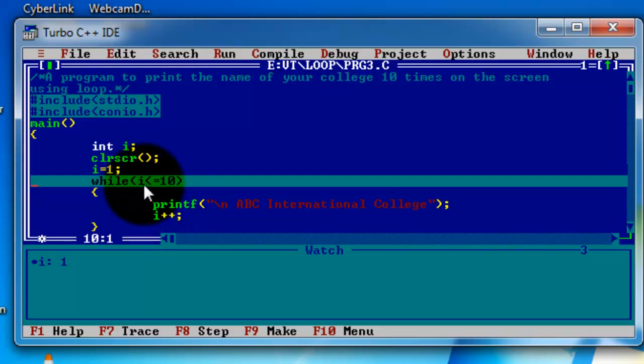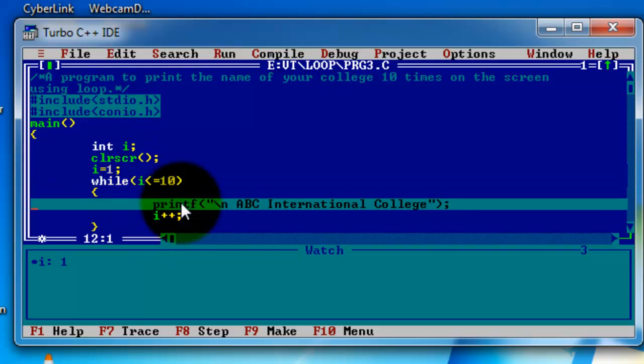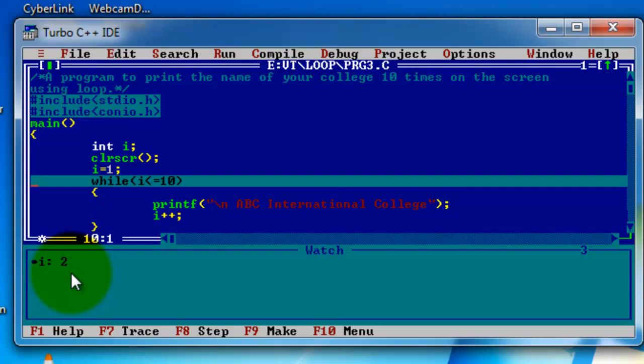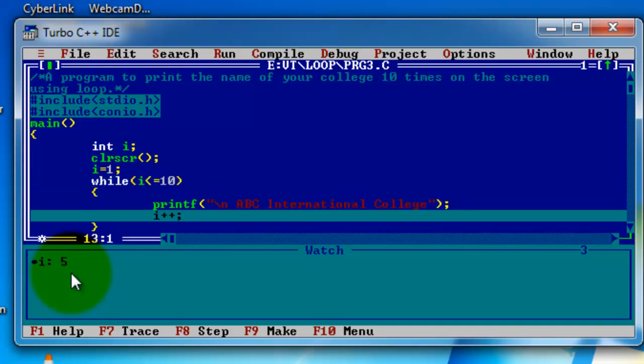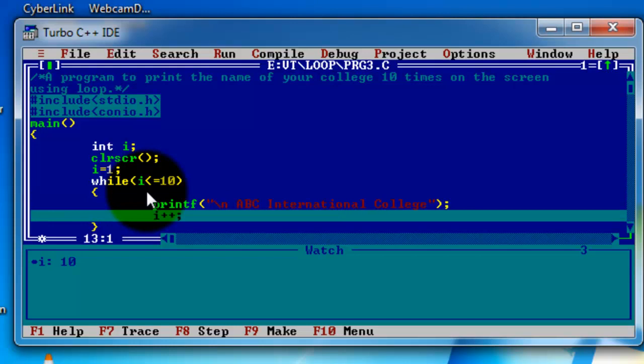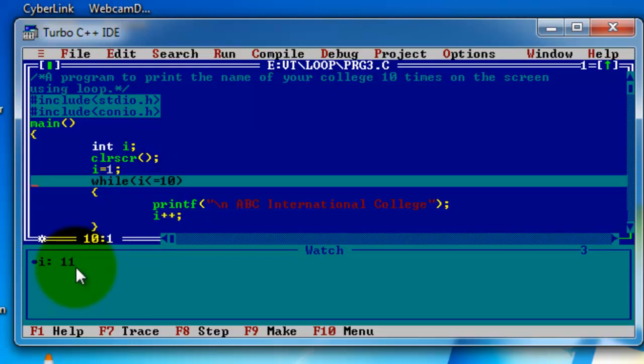Here the value of I is 1, so the condition is true. So these two lines of statement will be executed. The first line will print this message ABC International College on the screen, and this line will increase the value of I by 1 as earlier. In this way, this process is repeated 10 times and it prints the name of that college also 10 times on the screen. Now the value of I is 10, still the condition is true. Now this statement will make the value of I 11.